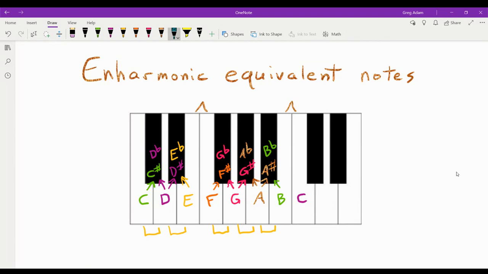In our first enharmonics video, we talked about how a note can have two different names. In this example, a piano key, like this one right here, can be called C sharp or D flat. That means that C sharp and D flat are enharmonic equivalent notes because they can be written two different ways. The same thing is true for D sharp and E flat, F sharp and G flat, G sharp and A flat, and A sharp and B flat.